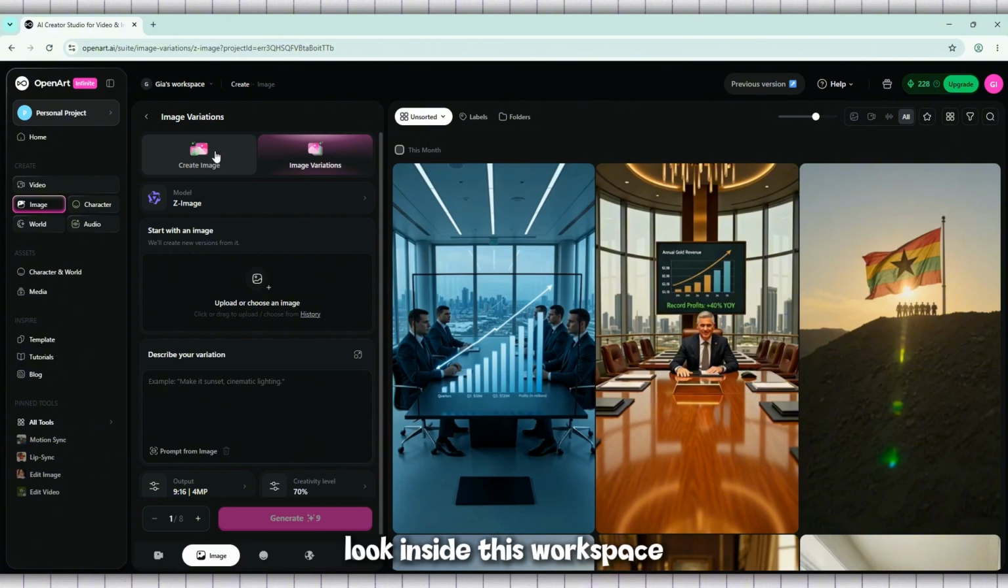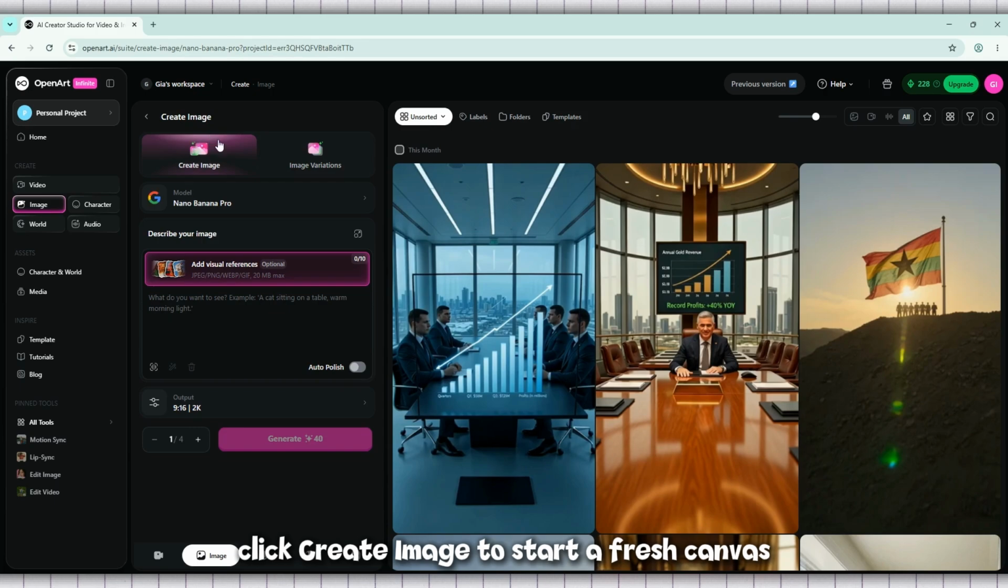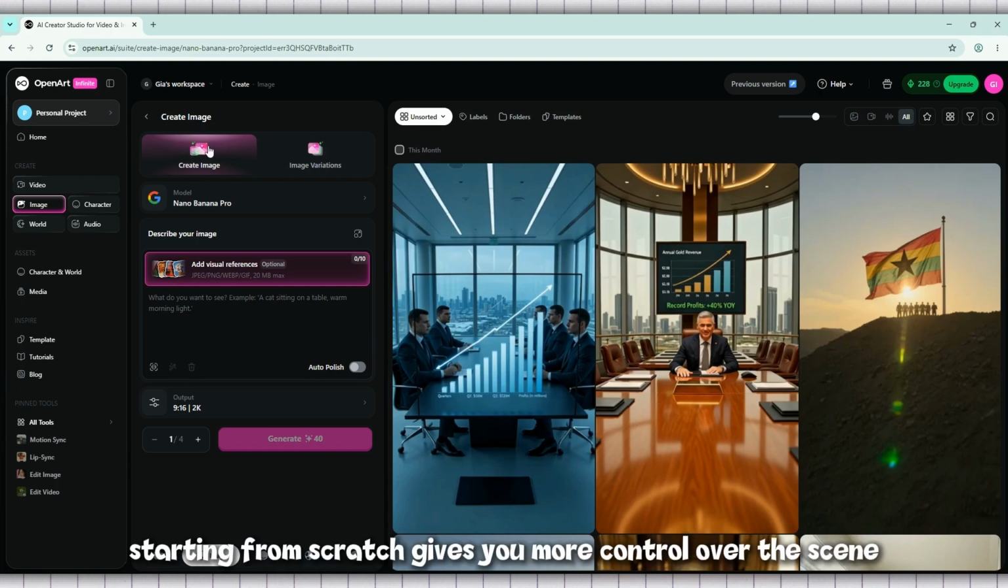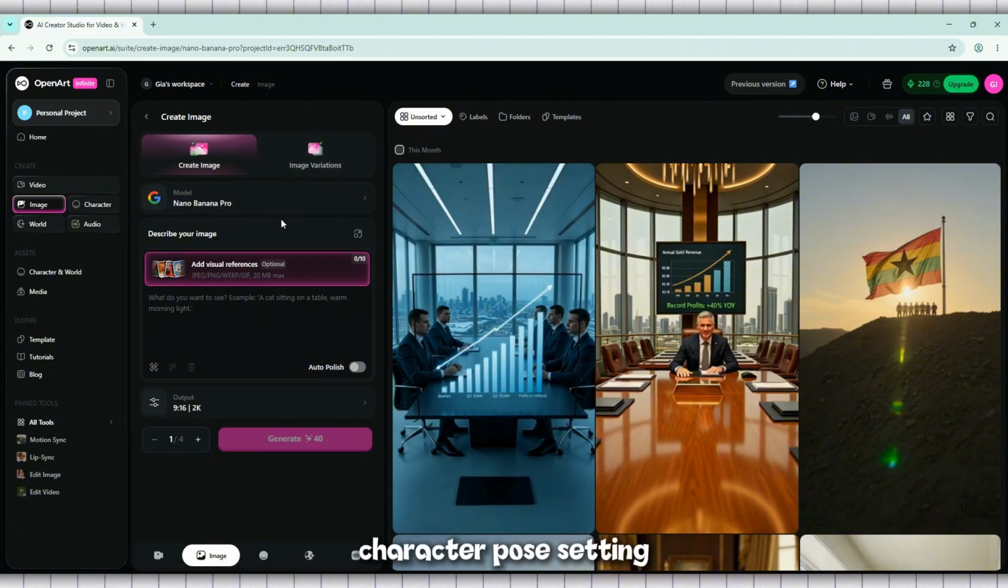Inside this workspace, click Create Image to start a fresh canvas. You may notice an option called Image Variations. That tool is great for riffing on an existing picture, but for now, we'll stick with Create Image so we can generate new comic imagery from scratch. Starting from scratch gives you more control over the scene, character pose, setting, lighting, and overall comic direction.